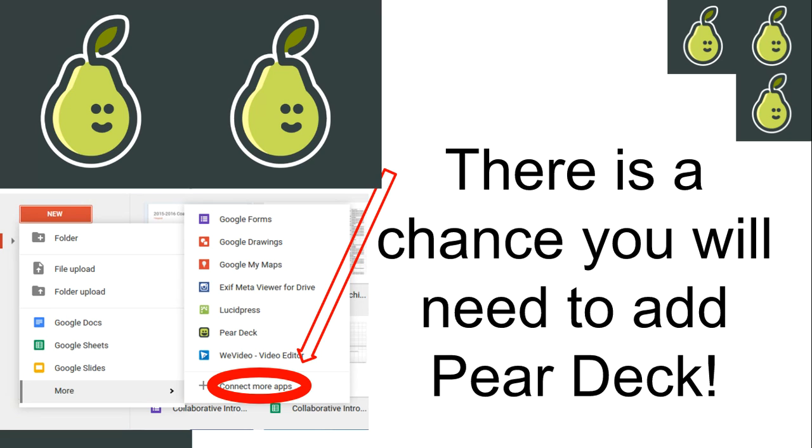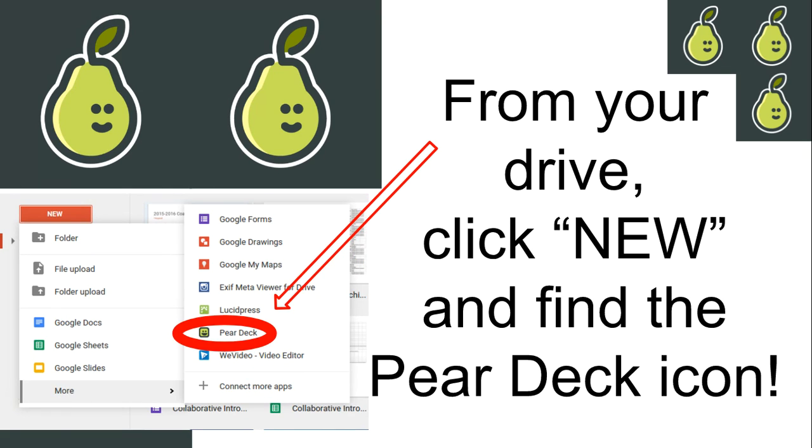When you go to your upper left-hand side and click on the new rectangle in your Google Drive, possibly Pear Deck will be there already, as you can see in mine, or you're going to have to go to where it says Connect More Apps. When you click on Connect More Apps, you're going to be able to find Pear Deck by doing a simple search. If you have Pear Deck already in line, it'll look like this, and all you'll have to do is click on it to open it.